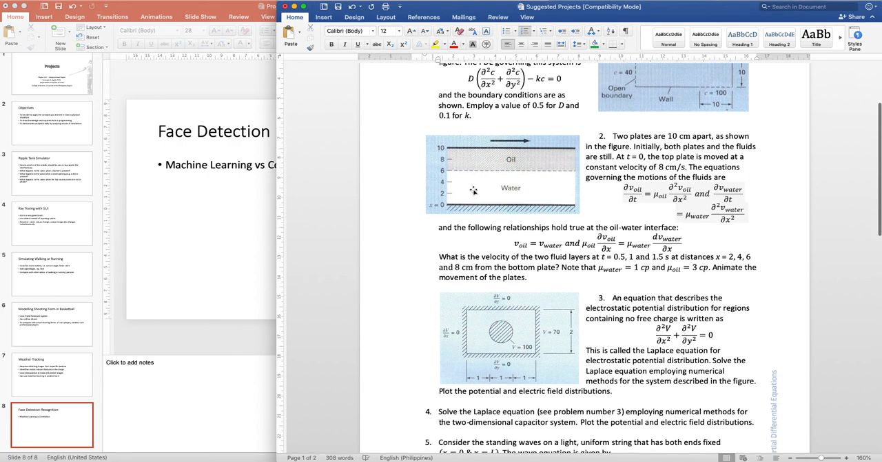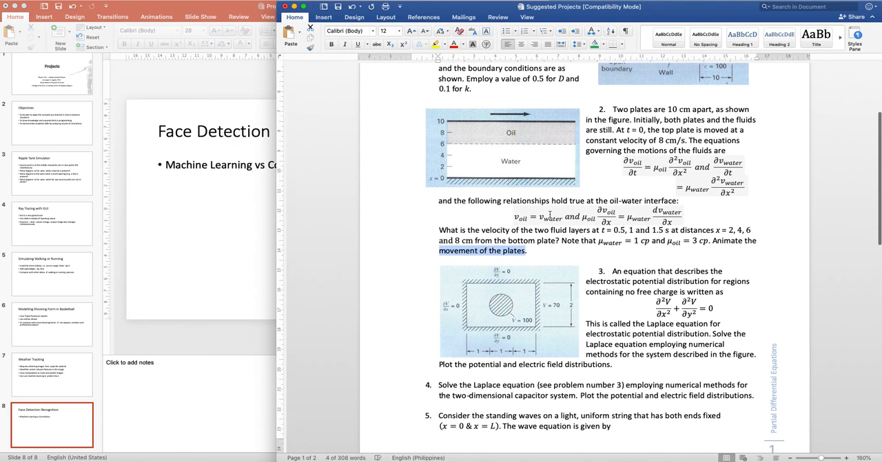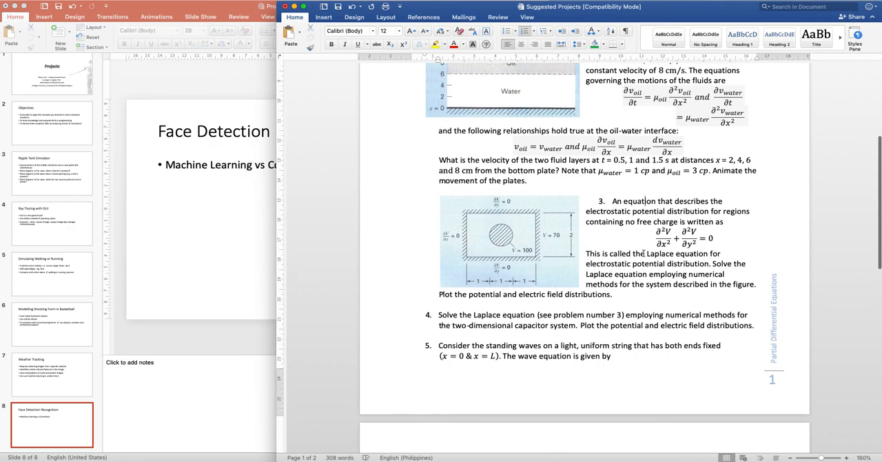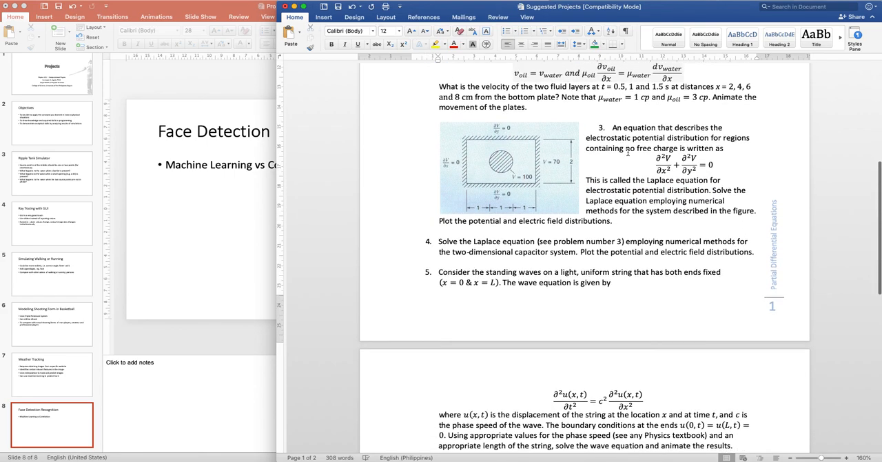Here you have two fluids with different densities, and you have to simulate how these fluids are moving relative to each other. Okay, I think this is an animation, so you have to animate the movement of these two plates. One plate is on top of the oil, and the other is at the bottom of the water. Okay, another problem here is, oh sorry, not a heat problem, but an electrostatic problem. So you just have to show the potential and electric field distribution given this system.